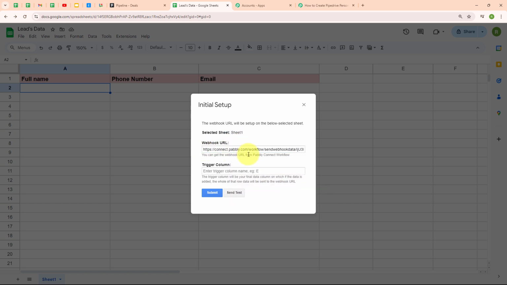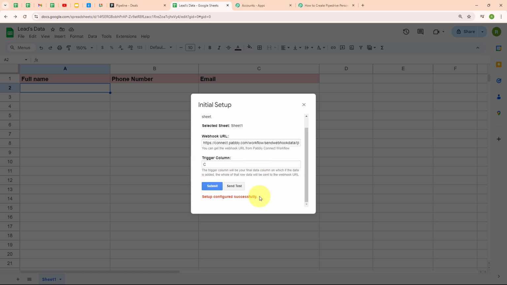So this is my webhook URL, and then it is asking me for a trigger column. The trigger column will be the final data column on which, if data is added, the whole row of data will be sent to the webhook URL. In my Google Sheets, you can see my last data column is column C. So I'm going to enter my trigger column as column C. And now, after entering both details, I'm going to click on Submit given over here. And you can see it says setup configured successfully. That means we have successfully set up the webhook URL inside our Google Sheets.